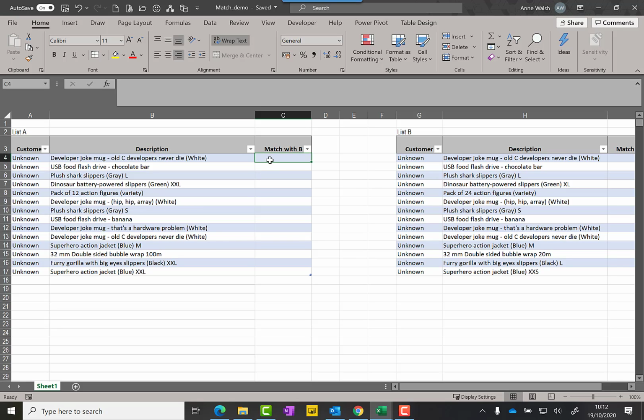Okay, so in this video what we're going to look at is quite a typical scenario for using the match function. Now you can use VLOOKUP for this as well, but I suppose the main difference between match and VLOOKUP is that match gives you a number.